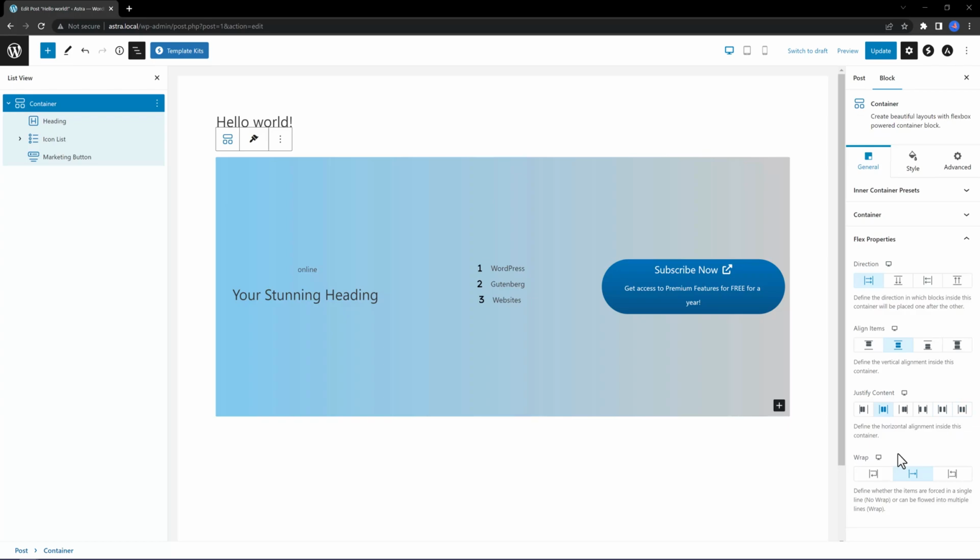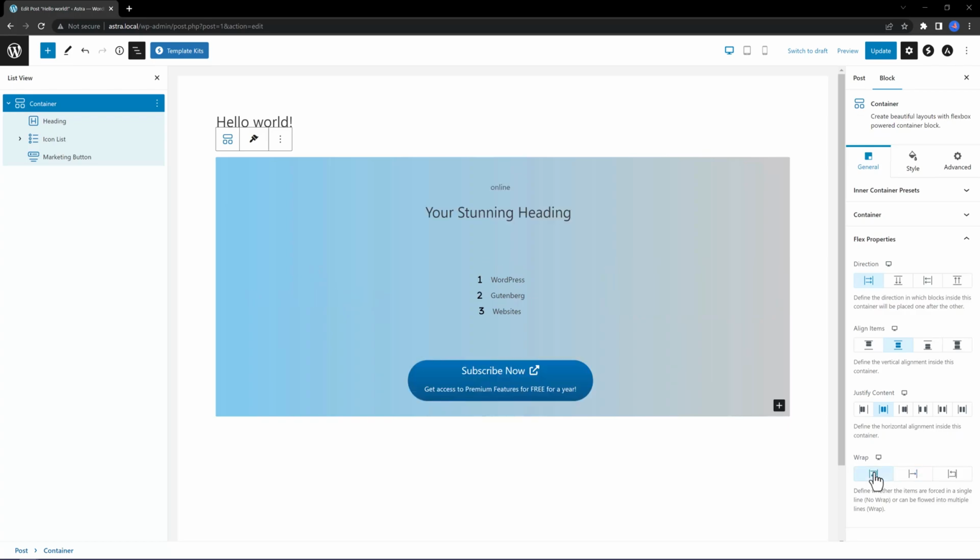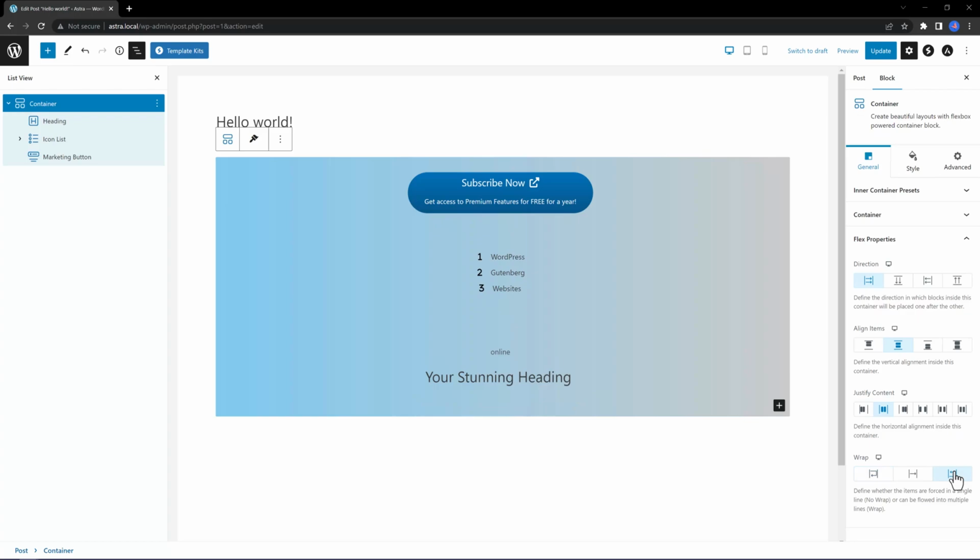Finally, we have the wrap controls, where you determine whether the child elements are forced to stay in a single line, no wrap, or can be broken down into multiple lines. And you also have the wrap reversed, just like that.